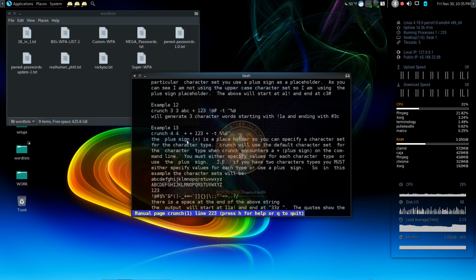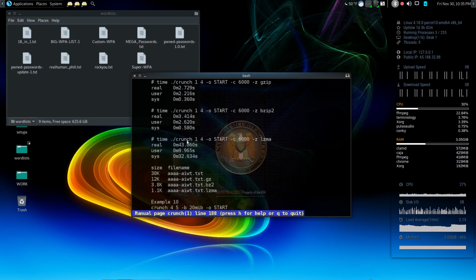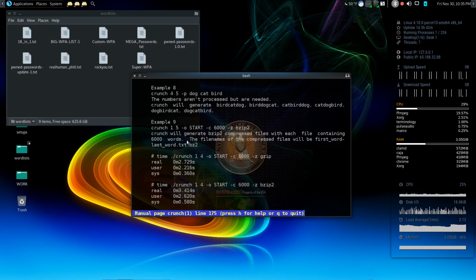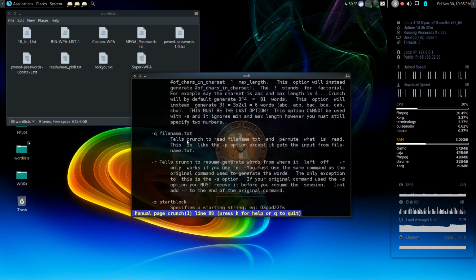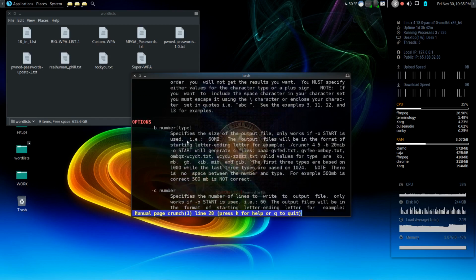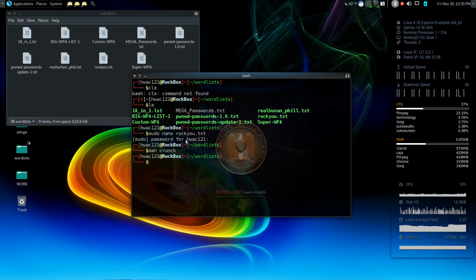Okay, now we're going to get right in. I'm just going to show you a very simple one, okay? And there's a reason I'm going to show you a very simple one. The one big warning I want to give you about this is that you can create a word list with just a few taps of your keyboard that will completely engulf your hard drive.